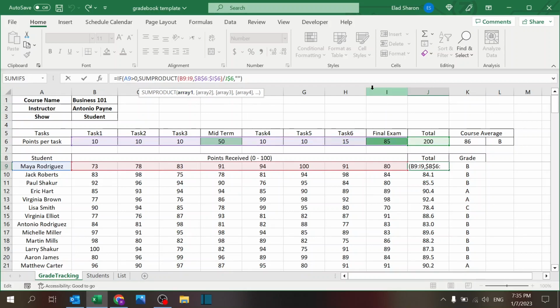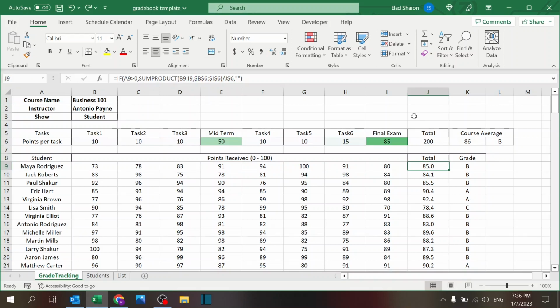SUMPRODUCT, if you're not familiar, is multiplying arrays. So basically it's multiplying 73 times 10, 78 times 10, 83 times 10, etc. I'm dividing that number by the total, 200 in this case, and basically what you're getting is a weighted average, which is exactly what I want. Meaning the final exam, which has 85 out of 200, has a lot of weight. So even though you got 100 here and 94 here, the final score is dragged down. So this is exactly what we need to do here for a weighted average.